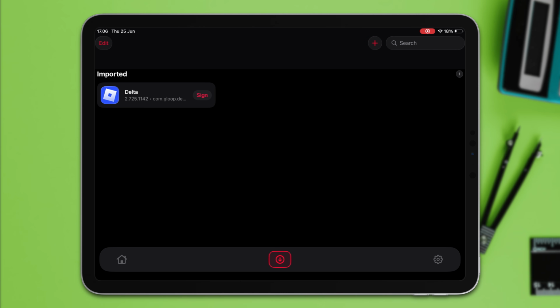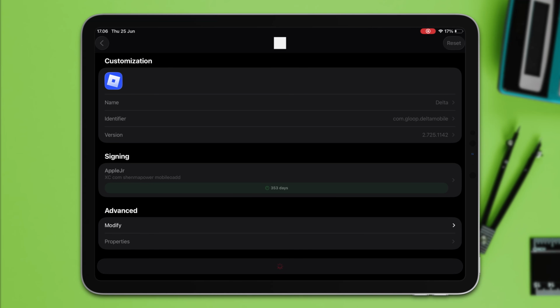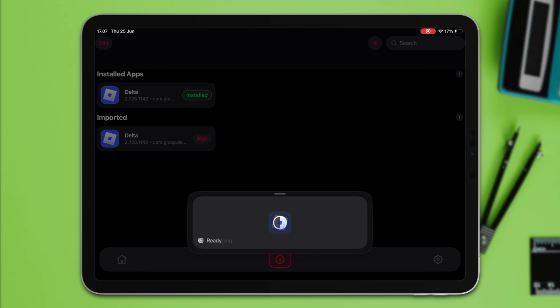Once the IPA file is imported, you will see it inside Scarlet. Now tap on the IPA file, then click Sign. Scarlet will start signing the app using the certificate. Just wait until the signing process is finished. After the signing is complete, you will see the Install option. Tap Install, then tap Install again on the pop-up.